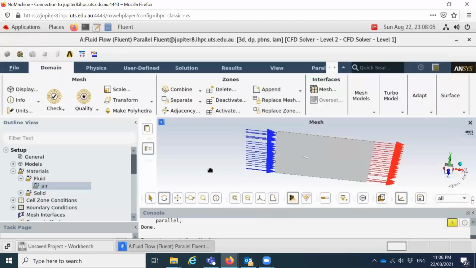So I'll close this. Now, what will be the solid? Just double click on that. The solid here, we say this is aluminum. Just keep it as it is.